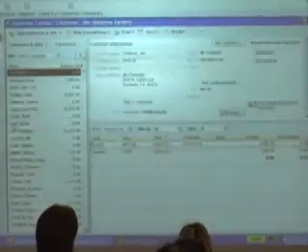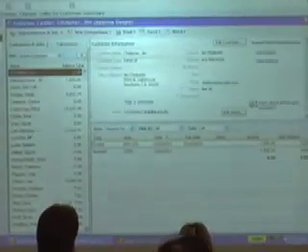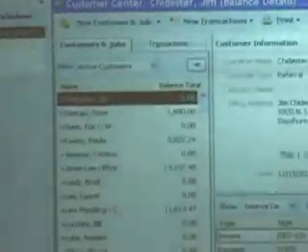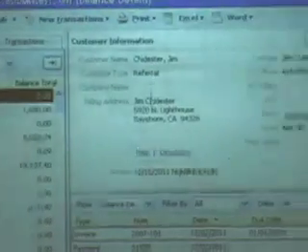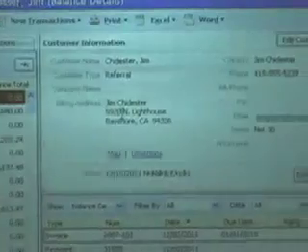So we have this customer here highlighted in black. His name is Jim Chidester, and his information is all here to the right. Okay, so we got his name, customer type, billing address, and so on. Now down here in the lower part are his transactional details.